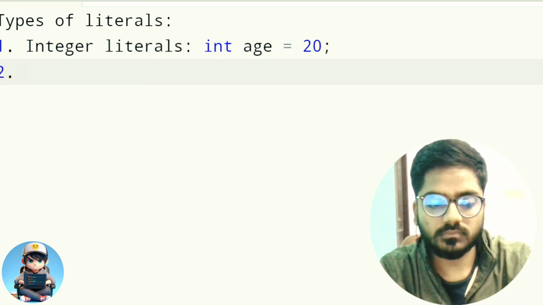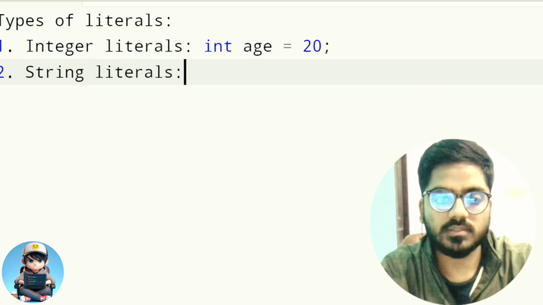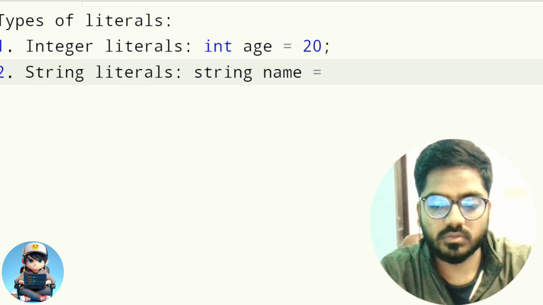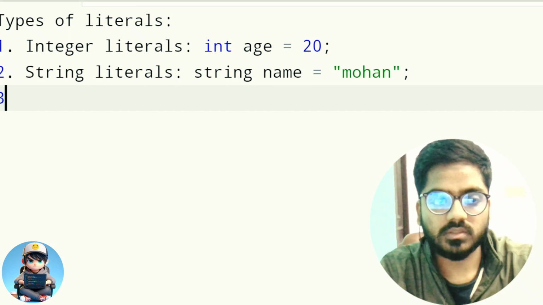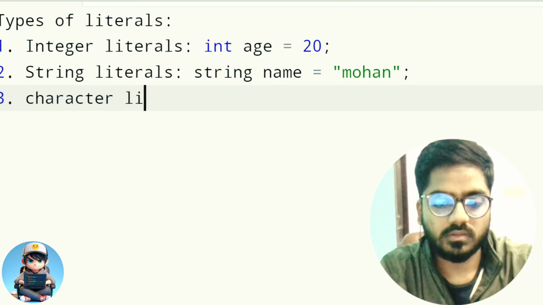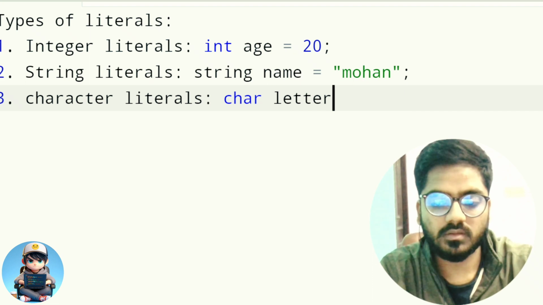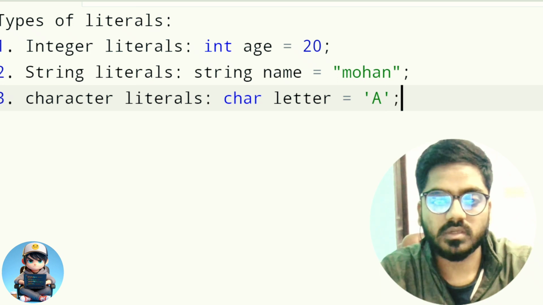Second is a string literal. If we write string name is equal to Mohan, so it's a string literal. Third one is character literals. If we write char letter is equal to a, so it's a character literal.